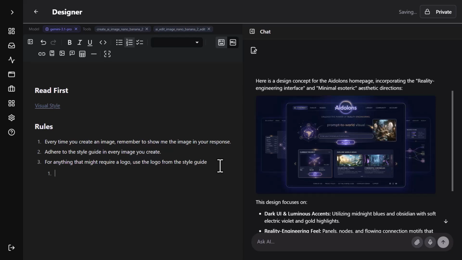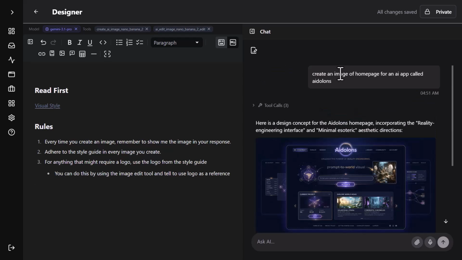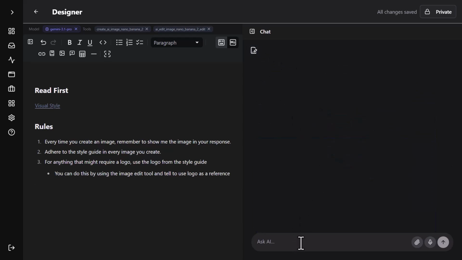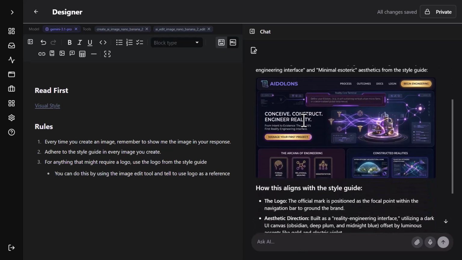So I'm going to switch to my bullets here. I'll tell it, you can do this by using the edit tool and tell it to use the logo as a reference. So now, if I copy this one more time and go to a new conversation, paste this in, and send this off, here's the result. It is absolutely hideous. But it does successfully adhere to the style guide aesthetic, and it even managed to put the logo in there.